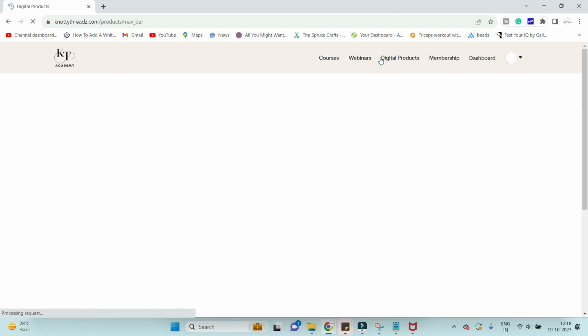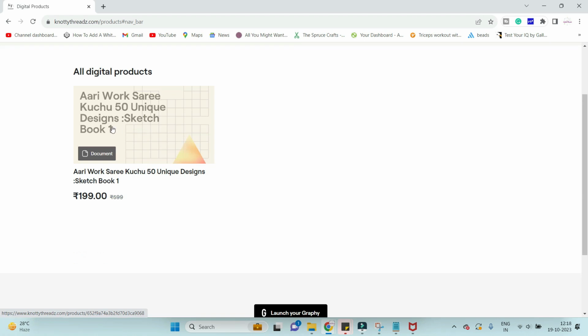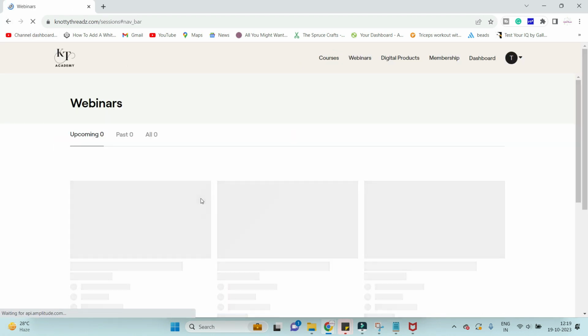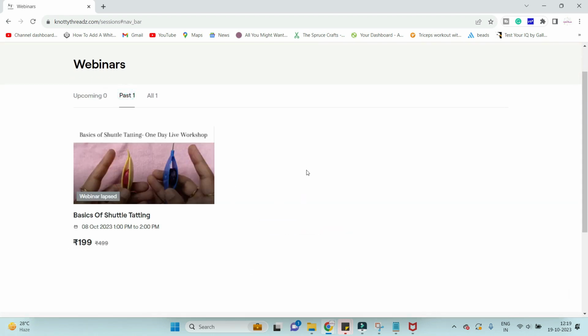Apart from that, we also have something called a digital product. Recently, I launched my first Ari work sketchbook for Sari Kucho, where we have 50 unique designs. We are shipping the physical book as well, but for people who want to save on the shipping cost, you can just download this document. You just have to pay 199 rupees, download this document, and print it in A3 size and use it. There are 50 designs which can be used as waist belt designs, sari kuchu designs, or sleeve designs.